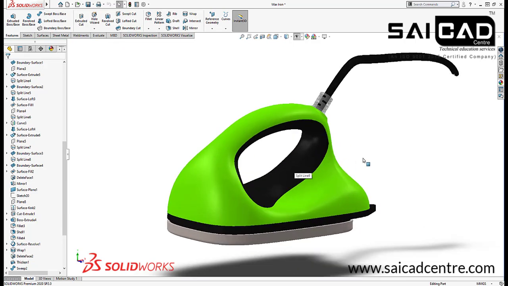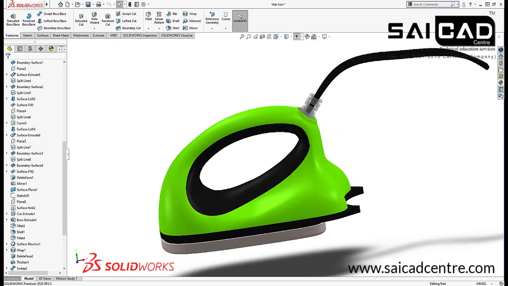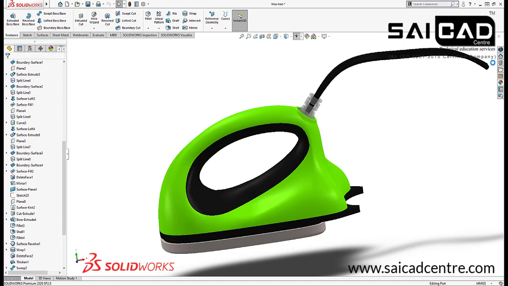So you can see this is our second part and this was our first part. We are going to create these two parts in this session. First we are going to cover some commands. So let me close these so our software runs smoothly.